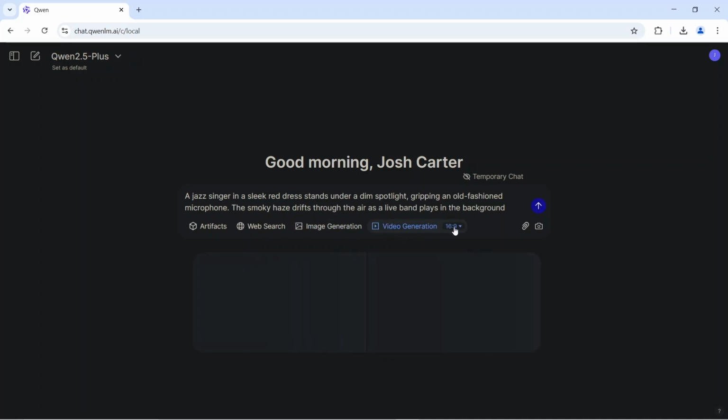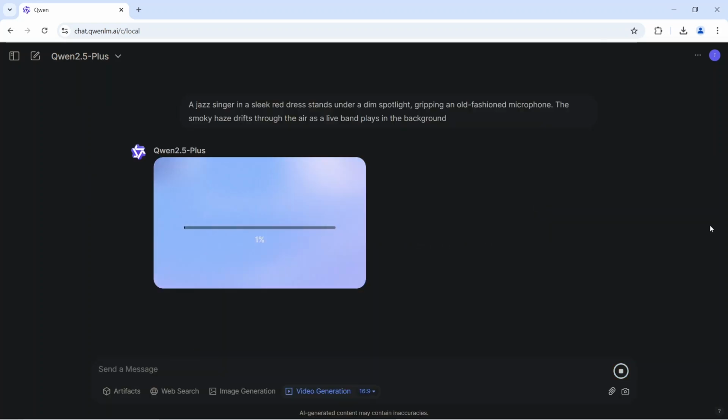Next, select the aspect ratio you want. I'll go with the default option for this example. Then click the Send Message button. Let Qwen 2.5 generate the video for you. Once it's done, you can hit the play icon to preview the video.